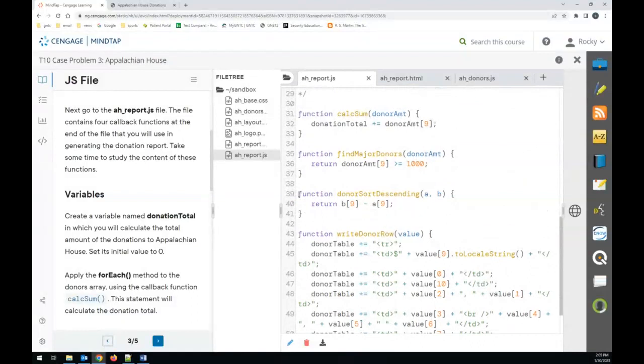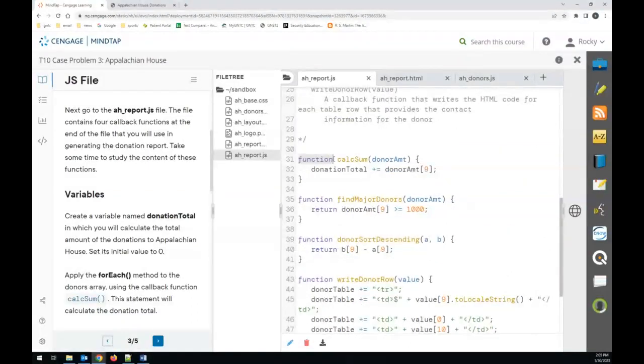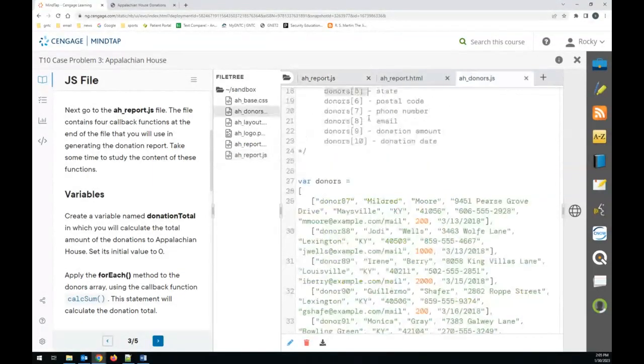And then we'll see in here that we do have these functions already given to us. Okay, so let's break down a function. For example, we got the keyword function, declaring it as a function. We got the name of the function. We then have the amount, the parameters being passed into the function. And in this case, it's going to pull the donation total, and it's going to set it equal to the donor amount in element number 9. If you go back to this over here, you'll see that the donor's number 9 is the donation amount.